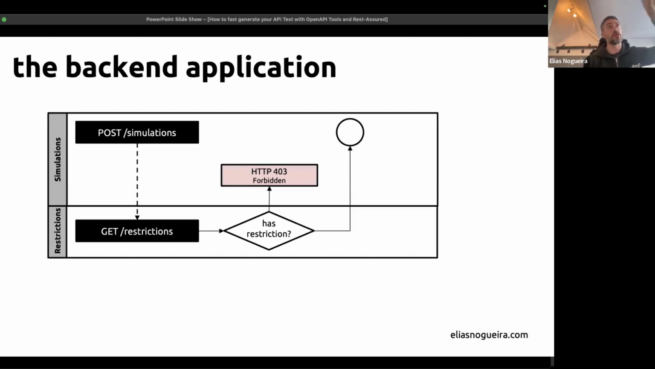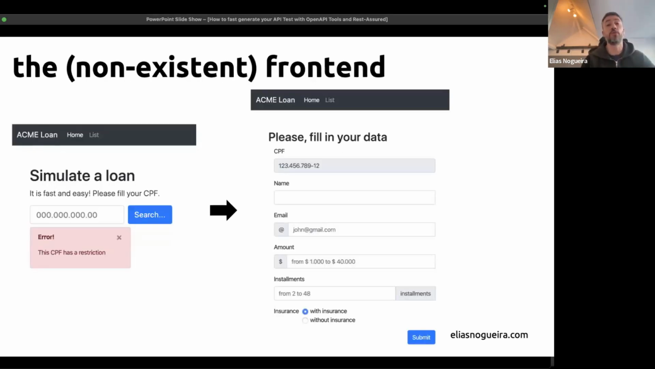And of course, when we do these things through the API, sometimes it takes some time to understand how this works and try to visualize it, but this would be the front end if I had one. I have a screen with one field where I enter my social security number and go. If I have any problem, I will see an error. Otherwise, I will be redirected to a loan form where I can fill in my details and how much I need to borrow, etc. Cool. This will be the subject of testing.